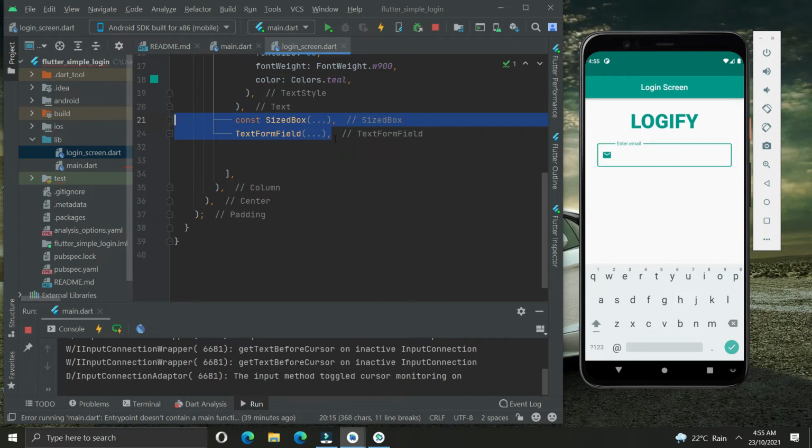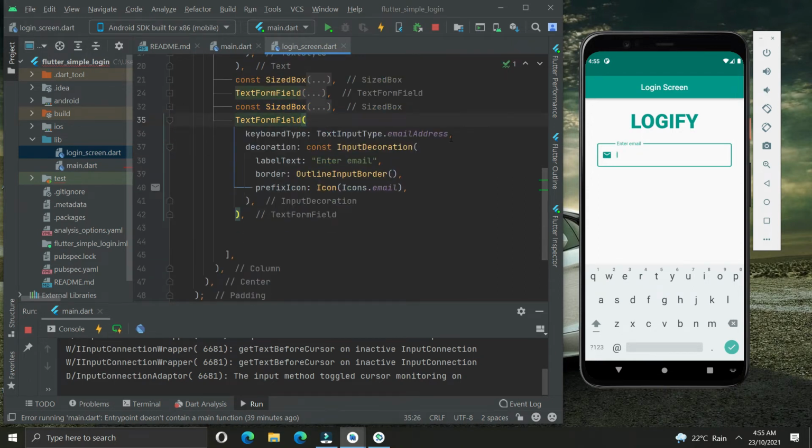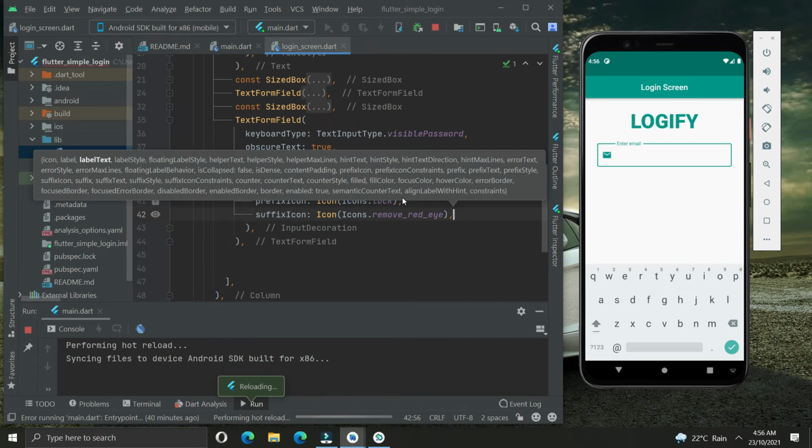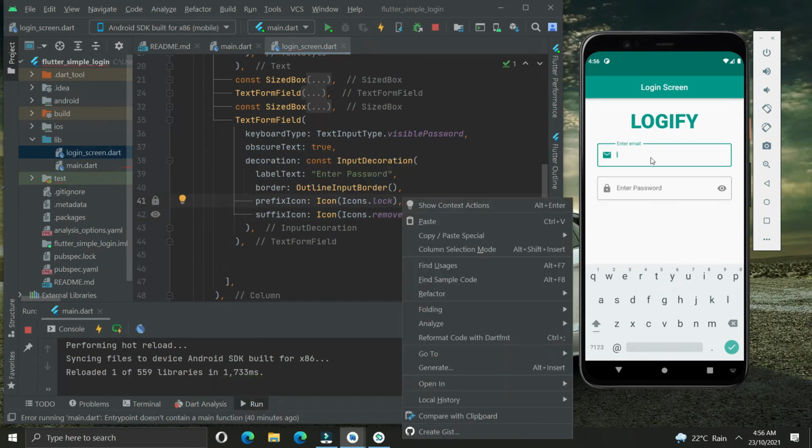Now copy both the sized box and text fields. Edit the text field by replacing email address with the visible password. Now we will obscure our text by making it true. Now add the password, enter password. We need here lock icon. Once we add the lock icon, now we also need the eye button. So what we will do, suffix icon icons dot remove red eye. Save it. You can see the icon button has been added.